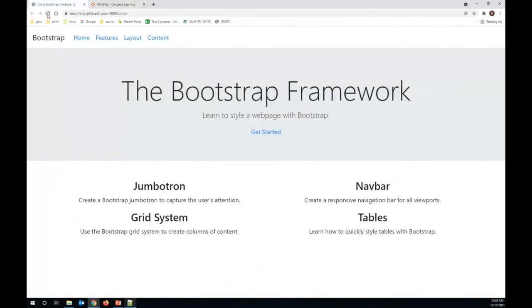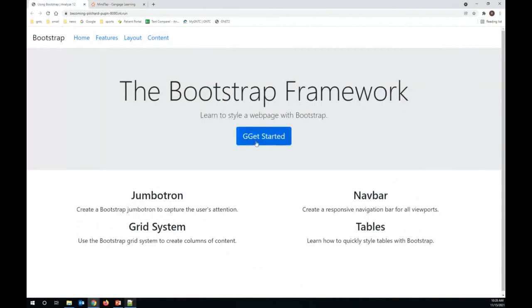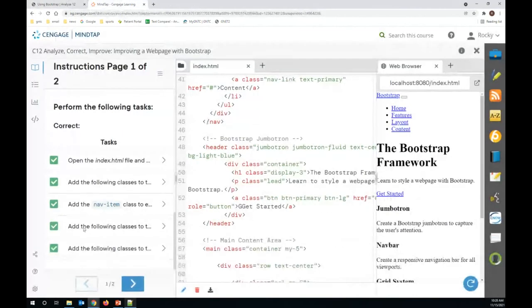All right, so now let's look at the changes. Go getting started. Notice once again, I've got an error, even though it checked off. I still have the error that I need to go back in and change.